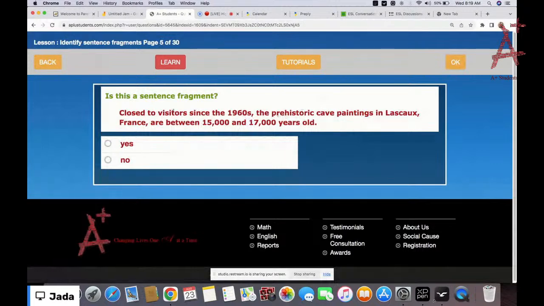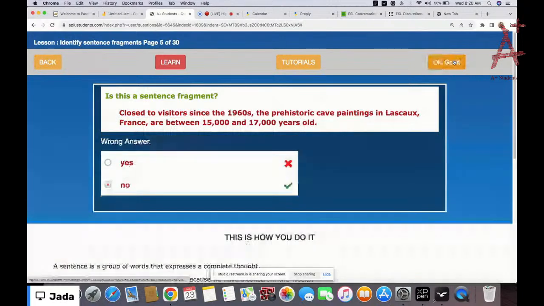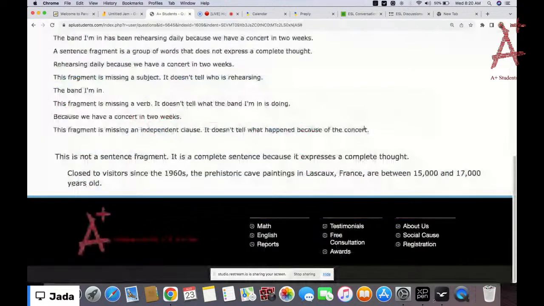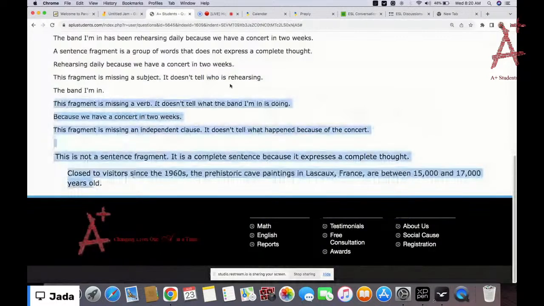Okay, so close to the visitors since the 1960s, the prehistoric cave paintings in Lascaux, France, are okay. So close to the visitors, close to the visitors. So let's say yes. Now it says no because it gives you a detailed explanation, close to the visitors, close to visitors. Okay? So now, yeah.